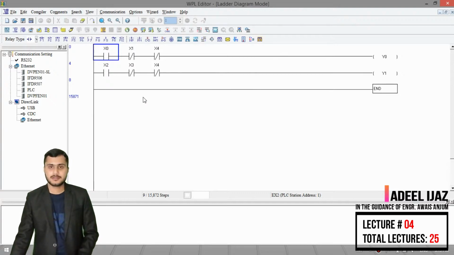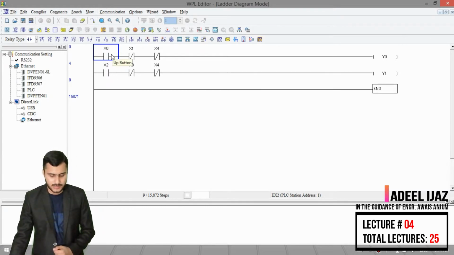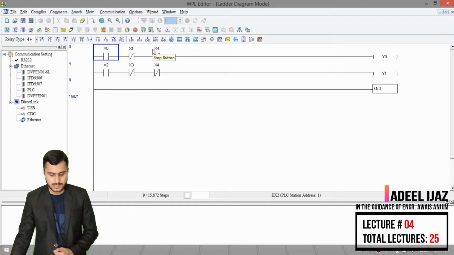Now you can see that we have said in our statement that we have three buttons, which are for moving up the door, moving down the door, and the middle one for stopping the door. You can see here X0 is our up button, X2 is our down button, X4 is our stop button, X1 is our door sensor which is attached on the top of the door, and X3 is our bottom sensor which is attached at the bottom of the door. Our output Y0 indicates that the door is moving up, and our second output Y1 indicates that the door is moving down.